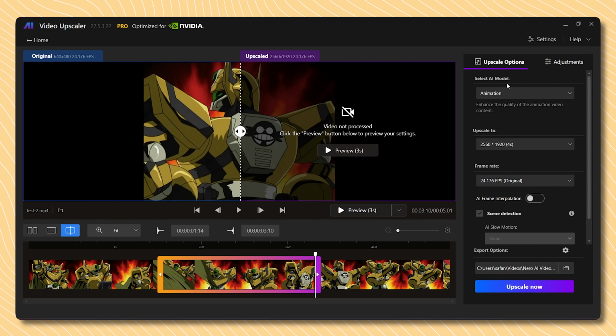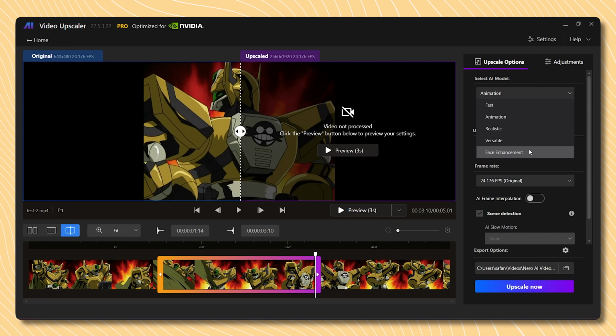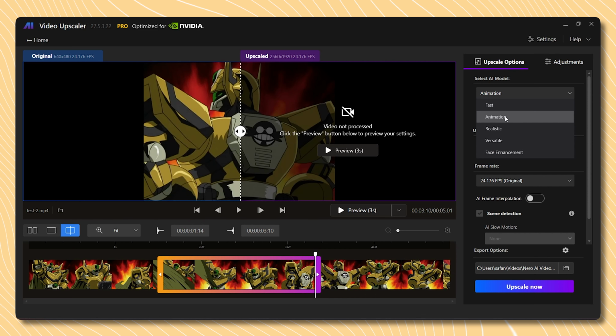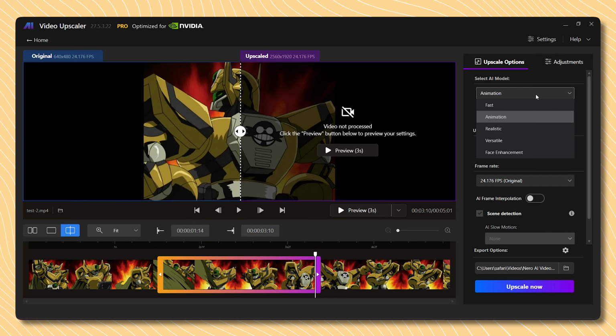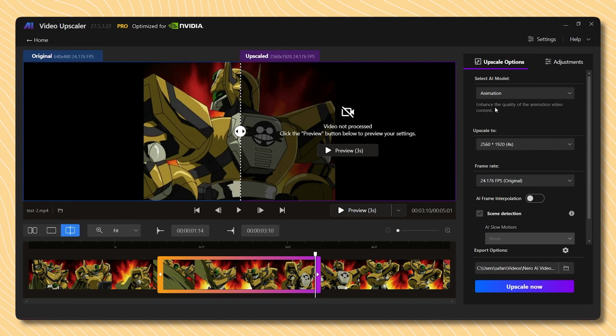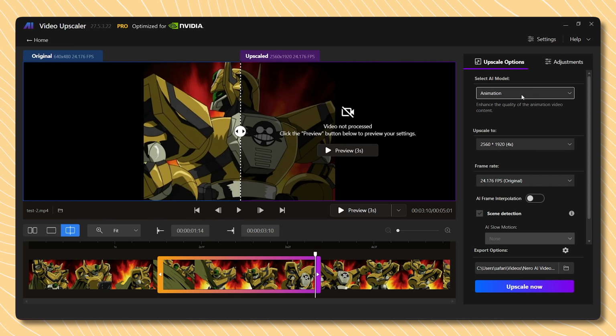And when you get to the right side, here's where the fun stuff begins. First of all, we have the select AI model, where you can select between fast, animation, realistic, versatile, and face enhancement. As we are doing animation, of course, we're going to be selecting animation, and choosing anything else just doesn't give as good of a result as animation. And even if you did choose any of the other ones, it doesn't look as good as animation. So just use animation if you're doing it on anime or anything animation related.